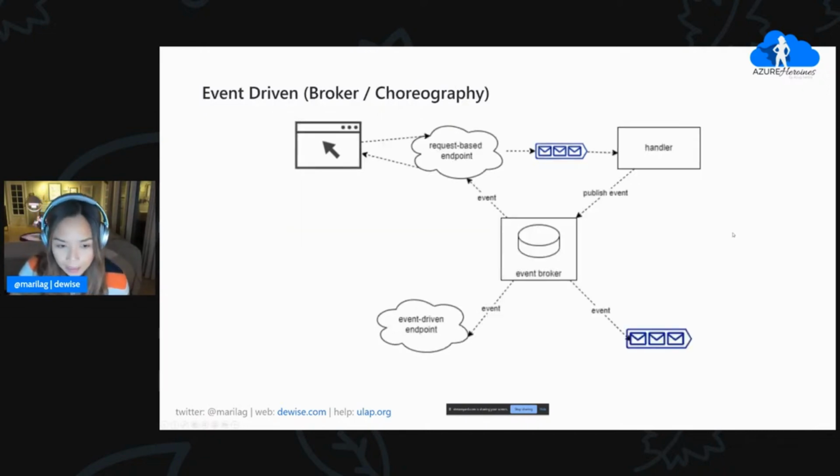What is event-driven then? There are different patterns for event-driven. So this is one of them. This is a broker pattern.